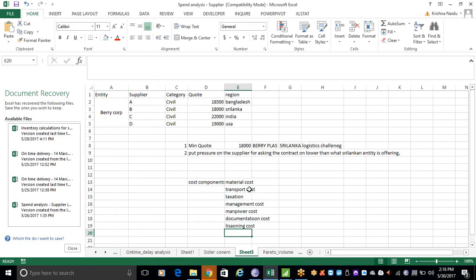then an Indian supplier charges 22,000 rupees as compared to the American supplier. The American supplier should have charged more than the Indian supplier, because he has to spend more money on transportation, taxation, management, documentation, licensing. So an American supplier will invest more money than the Indian supplier, right? So why is the Indian supplier charging more than the American supplier? It's a very valid question to be asked.